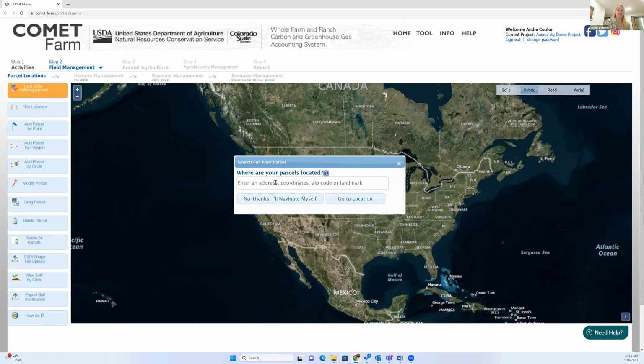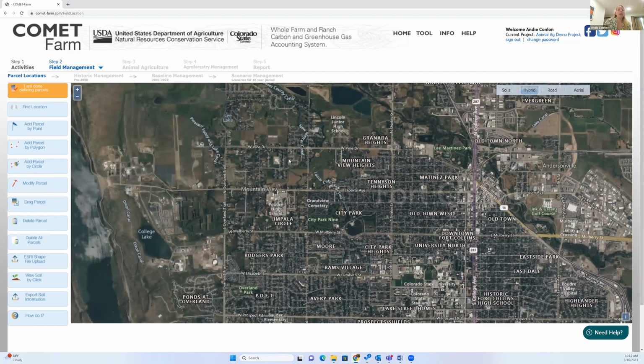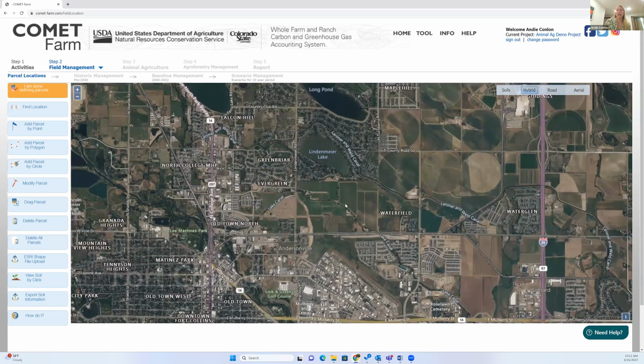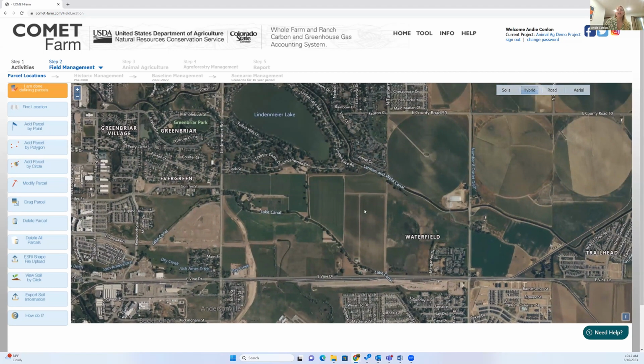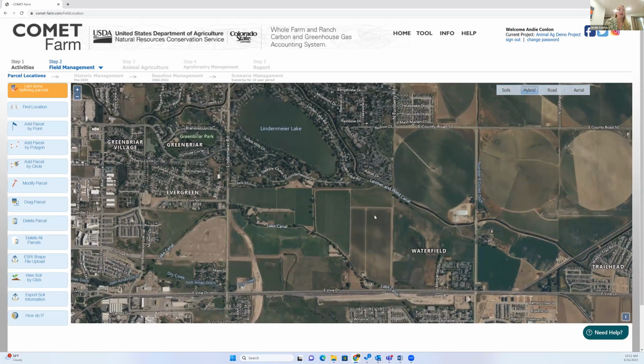This accounting activity pulls in information from the SURGO soil database to create map units, and we'll throw in an error if you include non-agricultural land, such as housing or water. So I am located in Fort Collins, Colorado right now. And so I am going to pick some agricultural land that's around here. And again, you can navigate yourself or you can type in a zip code. There are a couple different ways that you can define your parcels.